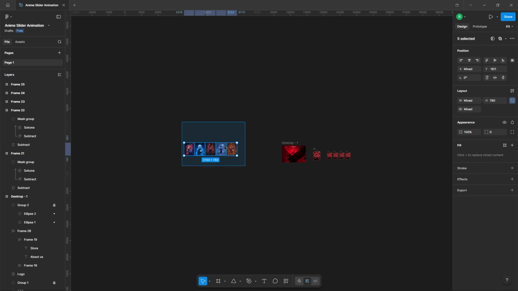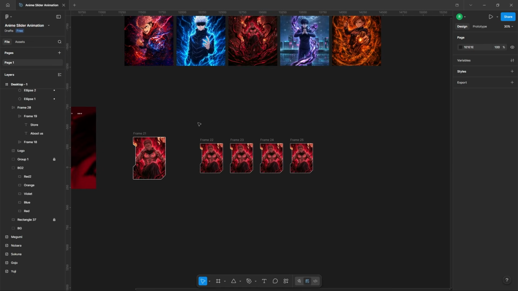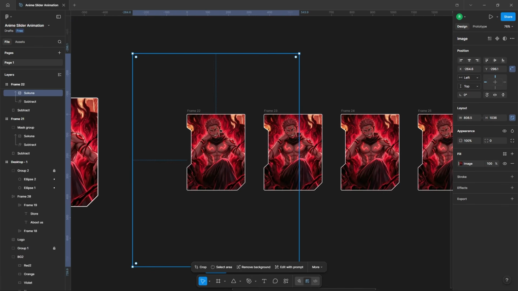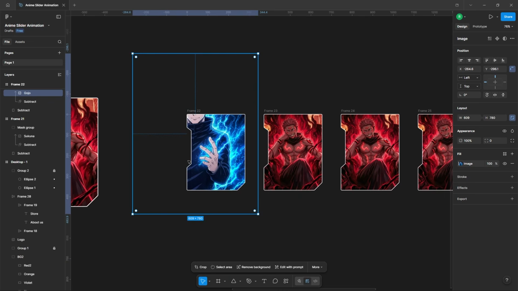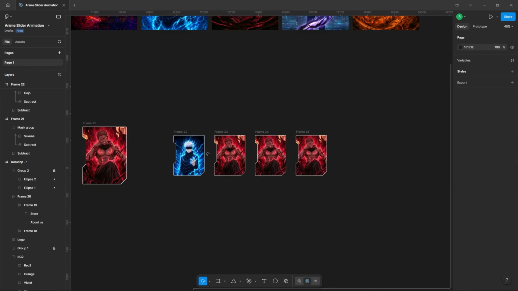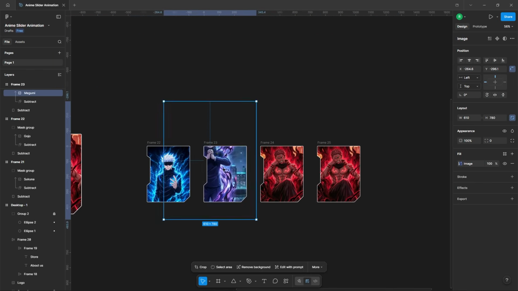Then change their images. The easiest way to do this is to copy the new image, select the image inside the card, and choose Paste to replace. Then adjust the image position. Repeat the same process for the other cards.